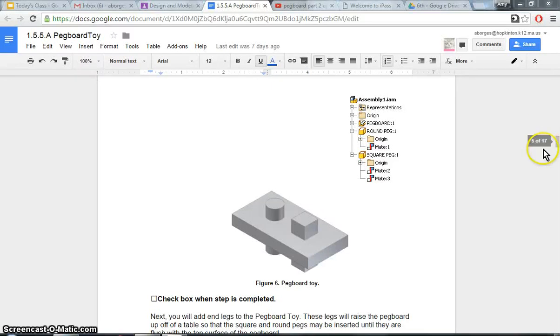Hi everyone, this is part 2 of the pegboard toy project. In part 1 you created an assembly of the tabletop, the round peg and the square peg, and you made sure to save that assembly. And we are right here in the document.